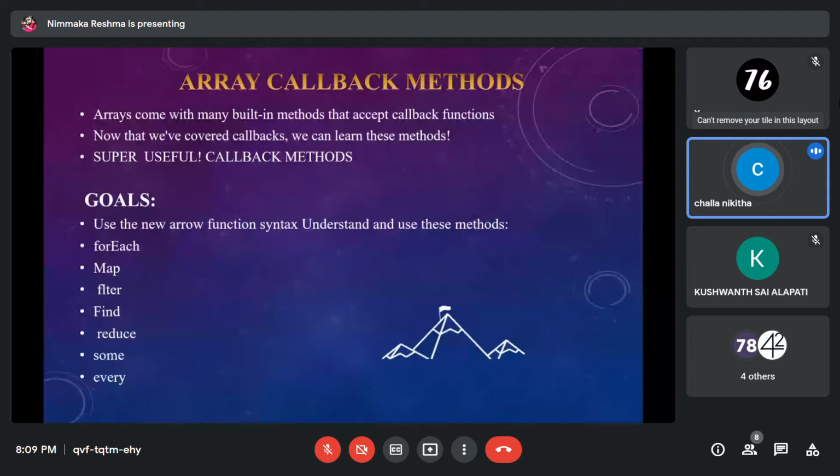Array callback methods. Arrays come with many built-in methods that accept callback functions. Now that we have covered callbacks, we can learn all these super useful callback methods. Our goals in this section are to learn about forEach, map, filter, find, reduce, sum, and every methods. Next.